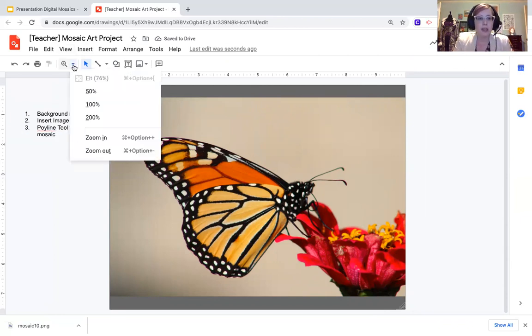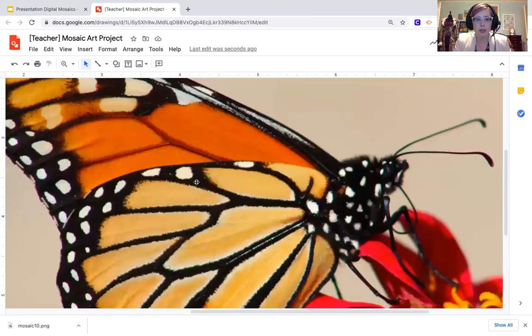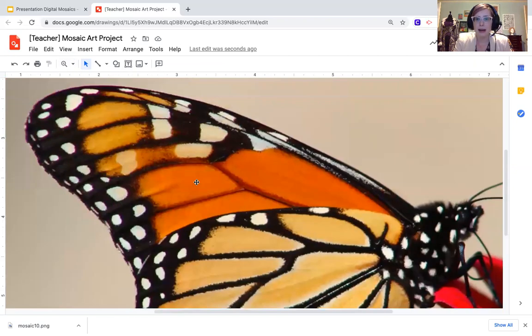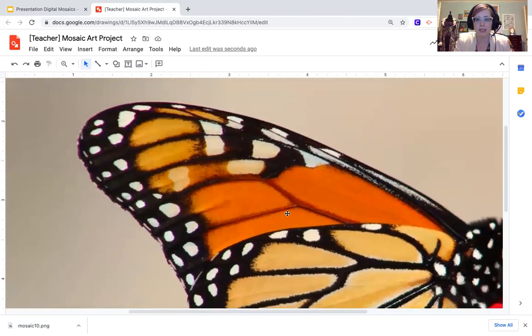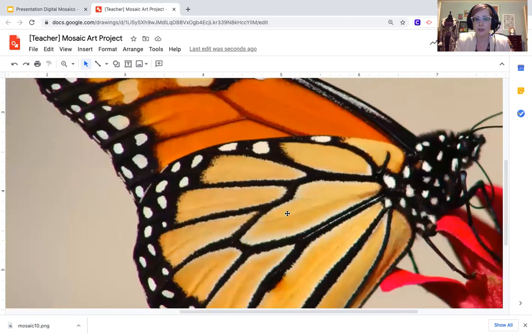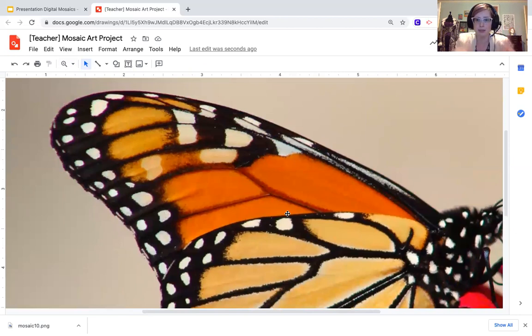I'm going to go ahead and zoom in to about 200%. I'm not going to finish this whole artwork in one day, so I just want to pick a spot. My goal says 50%, so right now I'm saying to myself, I can get 50% of this butterfly done.